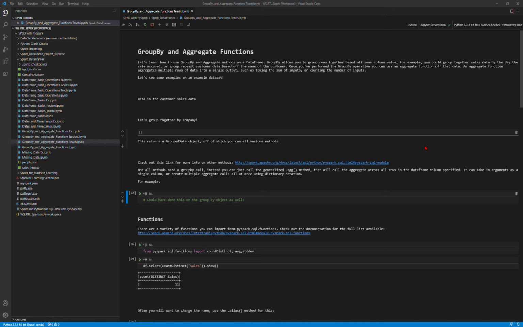GroupBy allows you to group rows together based on some column values. For example, you could group together sales data by the day the sales occurred, or group customer data based on the name of the customer. Once you have performed the group by operation, you can use an aggregate function on the data. An aggregate function aggregates multiple rows of data into a single output, such as taking the sum of the inputs or counting the number of inputs.